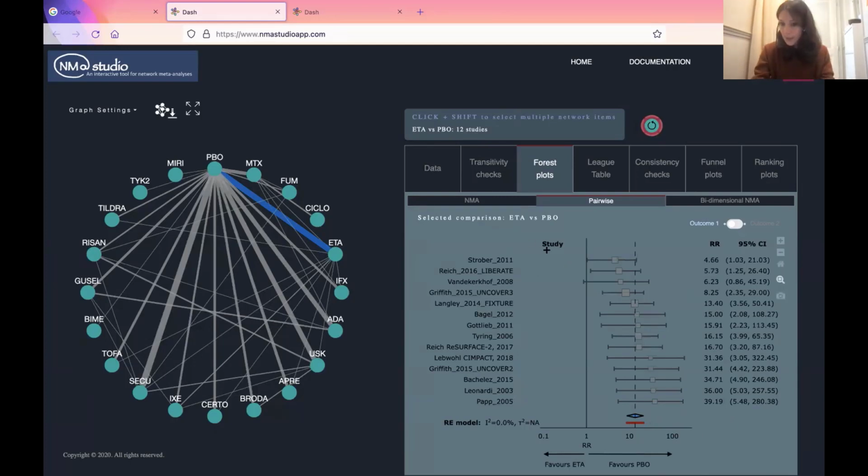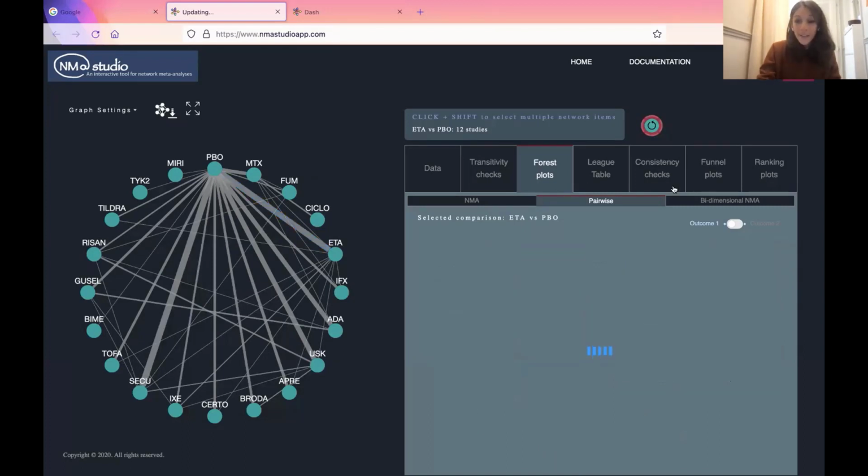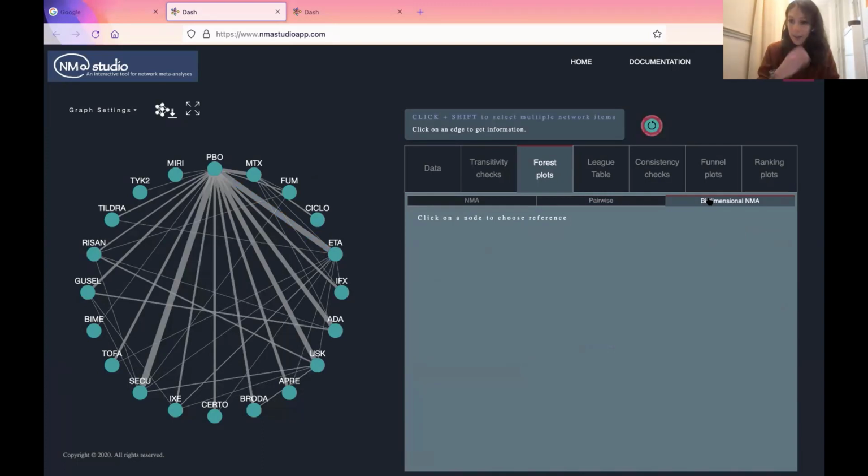All of these annotations are also editable, because sometimes, as it happened here, for example, they are a little bit misaligned. So you can just do this and realign it, and then you can save it properly, again, clicking on here. Then the third option, the BMA, the bidimensional plot.